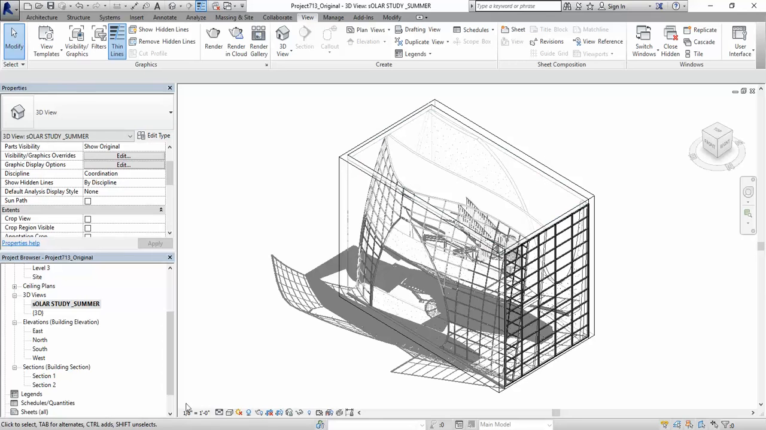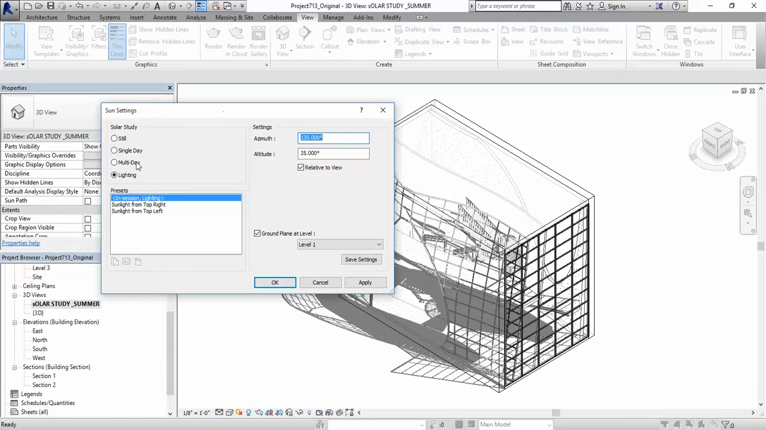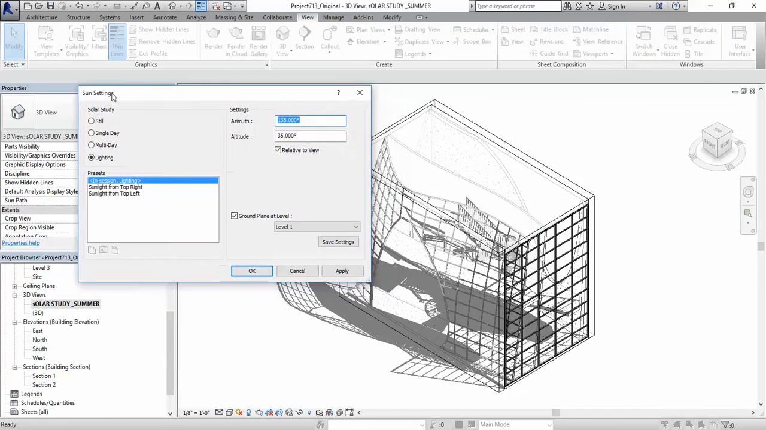Okay, great. The second step for the actual solar analysis will be to go under the sun path and go under the sun settings. So here you can see that Revit gives you a few default settings, the simpler one being the still image. So with this option, we will end up exporting from Revit one frame of a specific date and a specific time of that day.